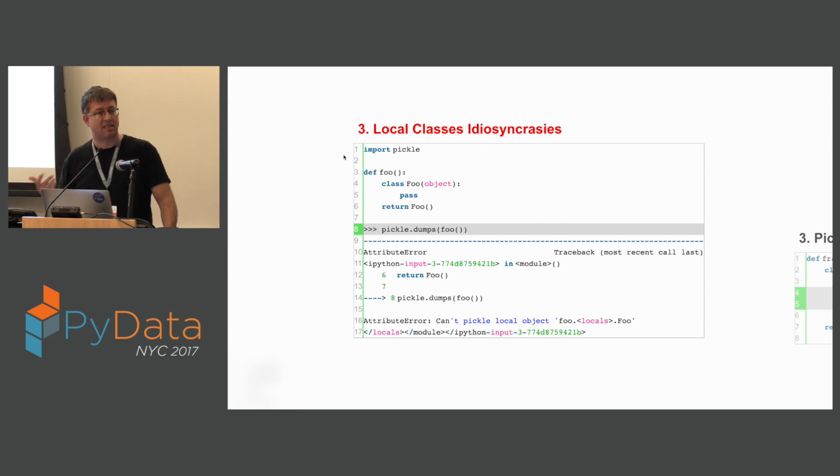Using local classes has its own problems. I did not know this at the time, but you cannot pickle classes that are defined locally within a function. If you try to run this code, the function foo in lowercase makes a new class called Foo with an uppercase, and if you try to pickle it, the runtime will tell you that it's not willing to do that.